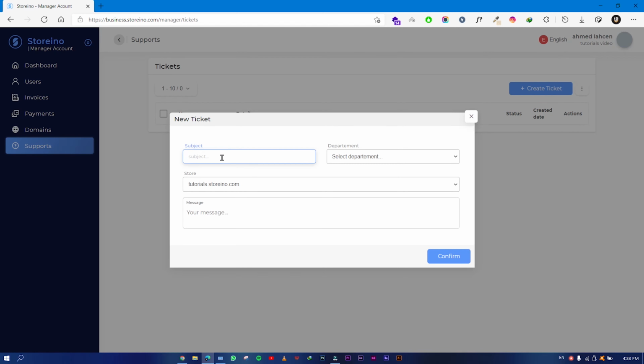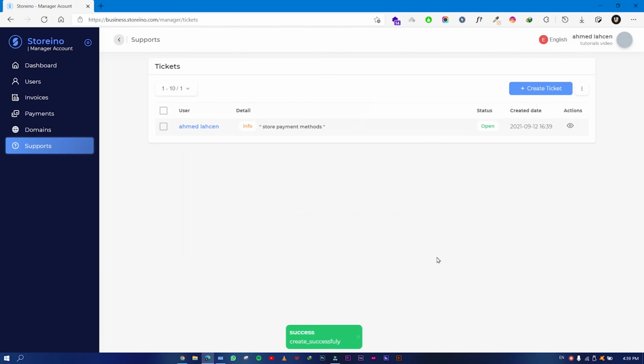For example, the subject of our ticket is store payments methods. Then select the department. For example, I want just either you have a question or you are seeking an information. I'm gonna click on info and select the store. If you have multiple stores, you can select them right here. I'm gonna select my store and add a demo text like this and click on confirm.